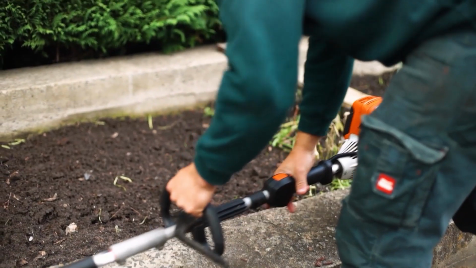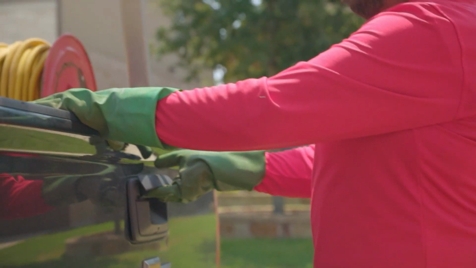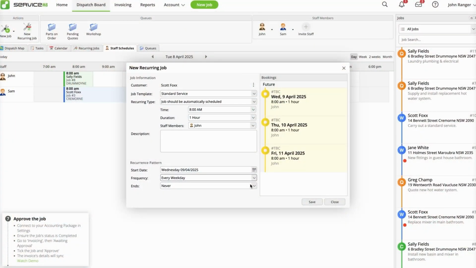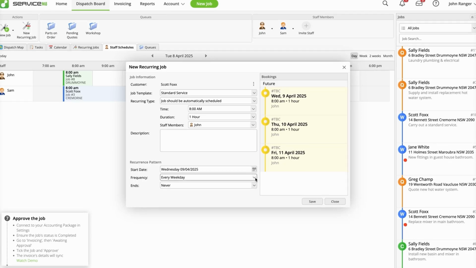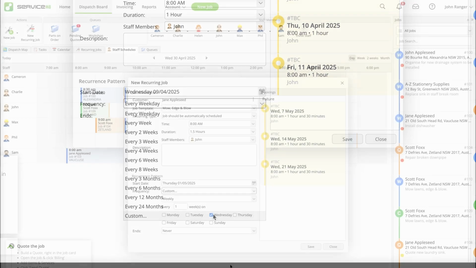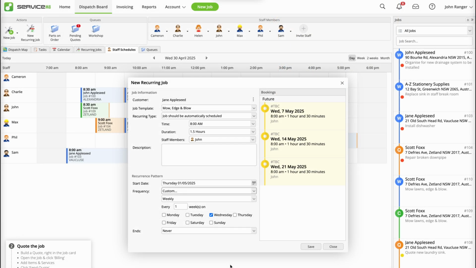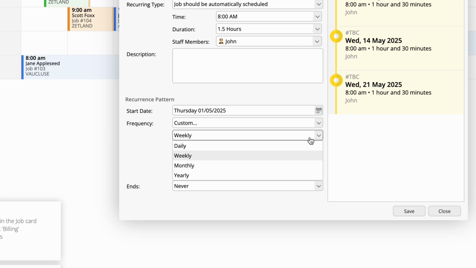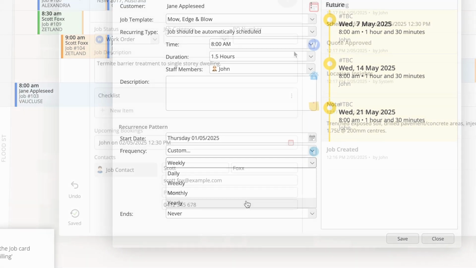If you're in a repeat job industry like lawn or garden care, pool care, cleaning, property maintenance, fire protection, or pest control, ServiceM8 has add-ons which can simplify how you manage these recurring jobs for the same clients. This means you can create a job once and set it to automatically recreate and schedule itself at set intervals, like every day, week, month, or year.